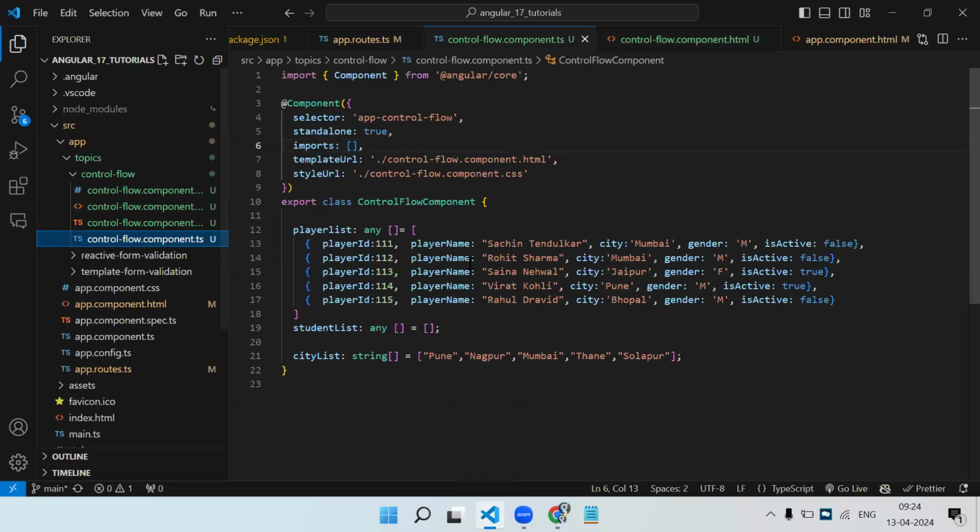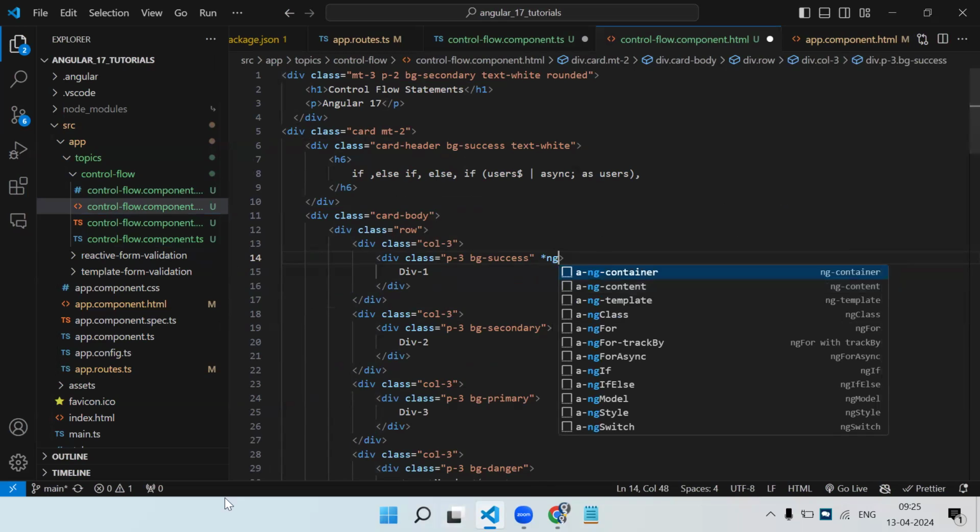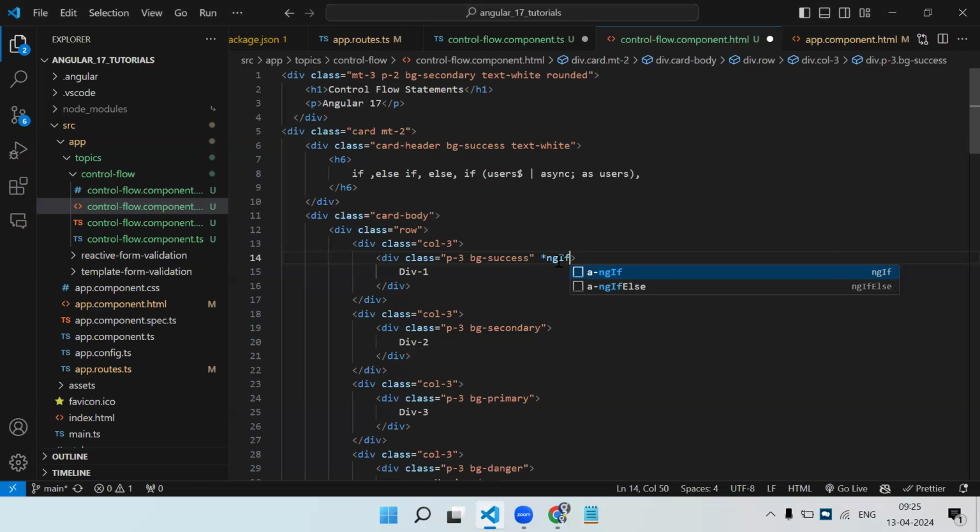What I will do is create a variable first. This is just a basic preparation I have done. Let's say isDiv1Visible. I will make it Boolean and provide the value false. So I have created a simple variable. Now this div1 should be hidden, so we have to use *ngIf, and after the equal sign we can pass the variable name. Correct? Let me save it.